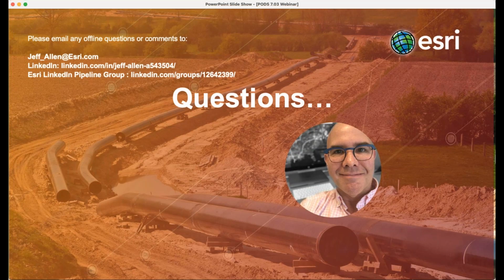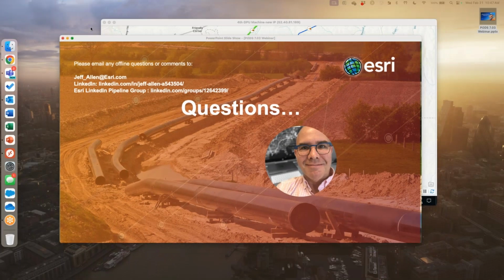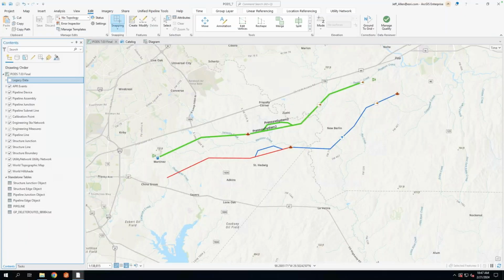So let me stop there for a second and move over to my ArcGIS Pro. I want to give you a quick demonstration of this and what you would expect if you downloaded the model.